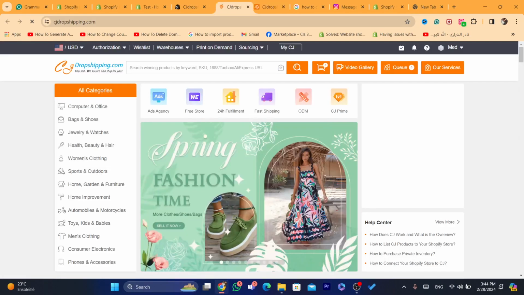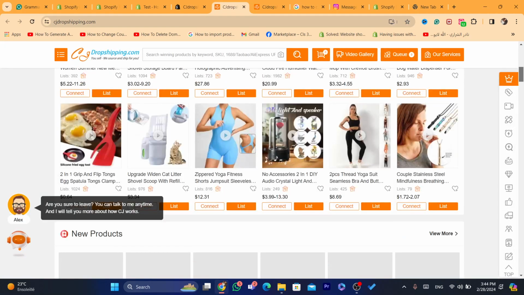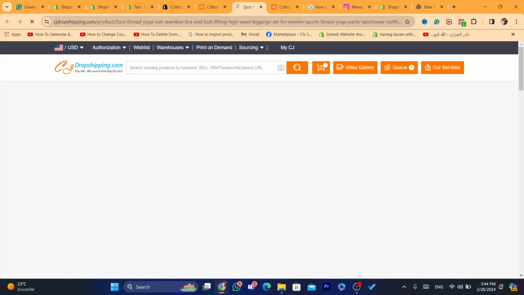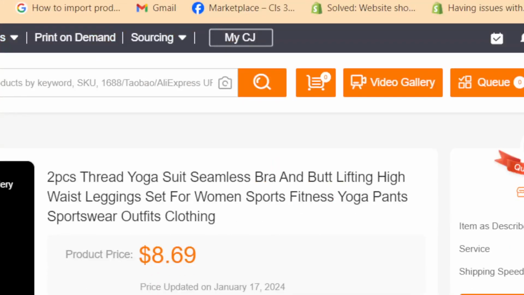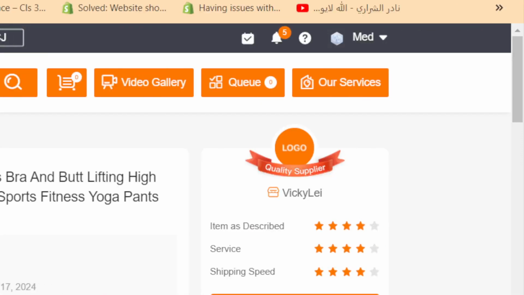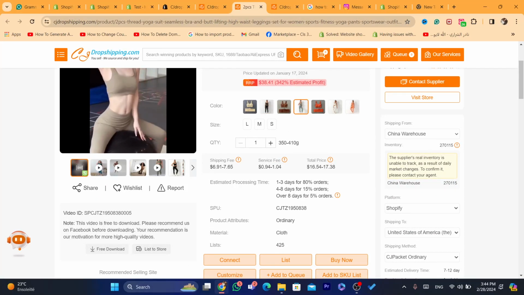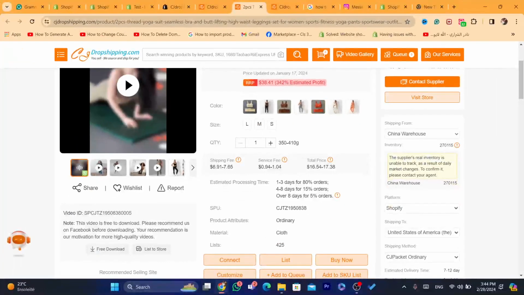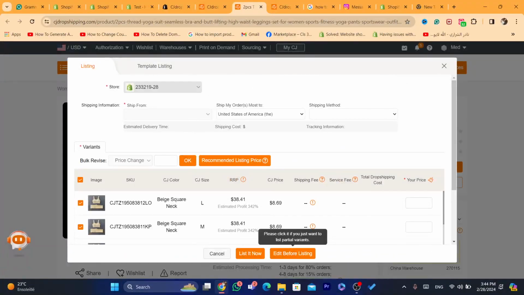Now what we are going to do is start finding a product that we want to import to our store. Now I'm going to import, for example, this product. You just need to find a product that you want to import to your Shopify store and then click on the product. Alright, now as you can see here, guys, the product has almost like 7 different variations or colors. Here, you want to scroll down a little bit and click on list.